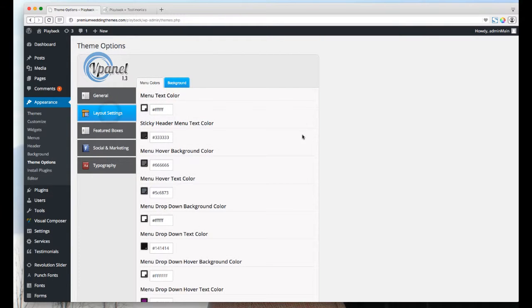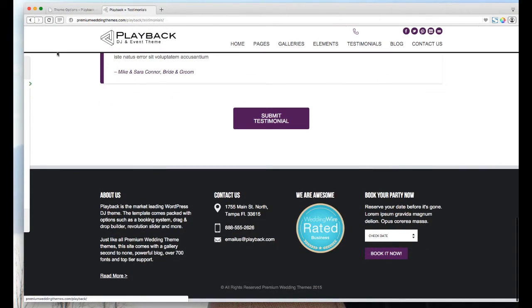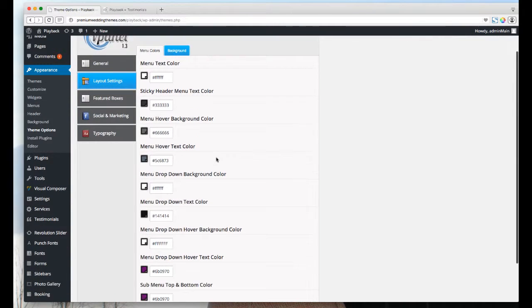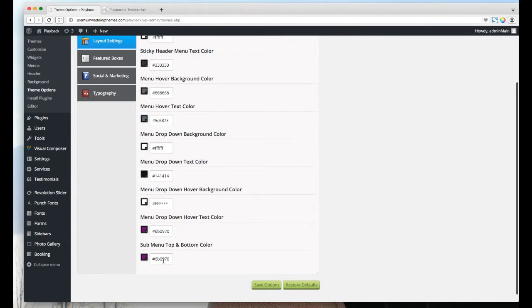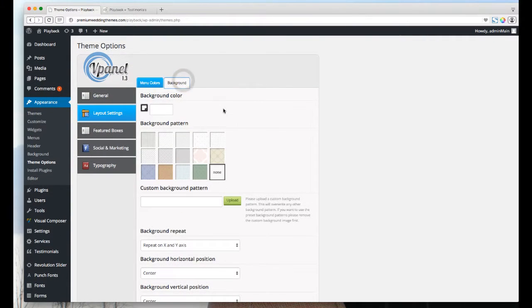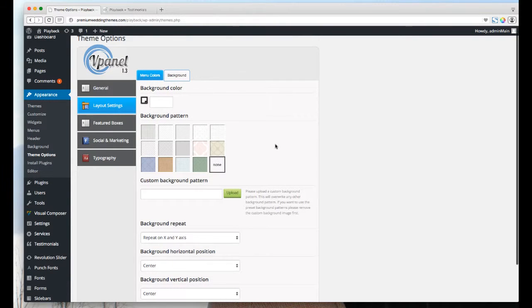Okay, next we're going to go to the layout settings, and here's where you can choose all your menu colors, such as your menu text color, your sticky header. By the sticky header, I mean this as it floats, this thing right here we're calling the sticky header. And then various hover and drop down and background colors. You can set all that up in here. You can also set background colors for the site, background patterns. You can upload those if you like. And then you can set those to repeat or not to repeat.